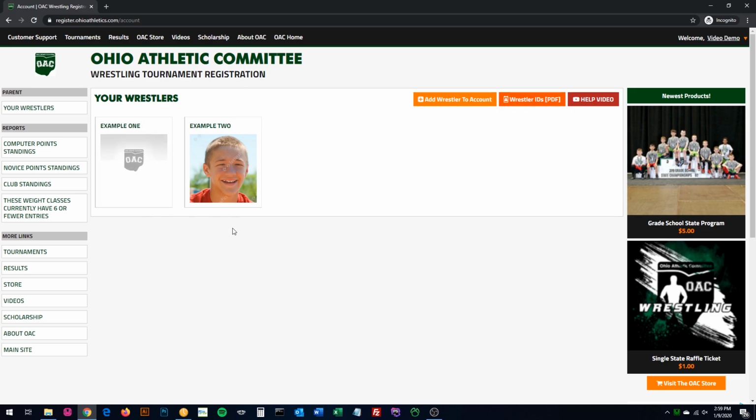example two who does. Just to talk about the profile pictures for a second, they're being used in a lot of places on the website. The dashboard that we see here is one, obviously the wrestler profiles, the standings pages, club pages, but most importantly, these photos are being loaded onto the wrestler IDs that you can print off from your wrestler accounts.